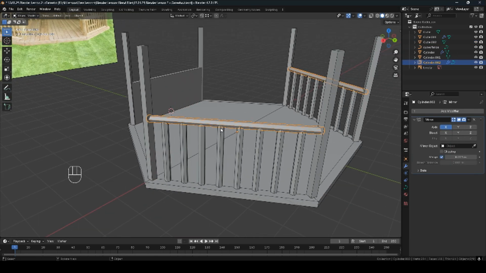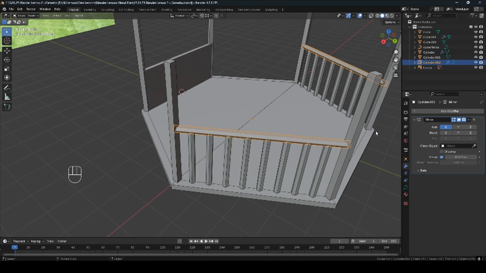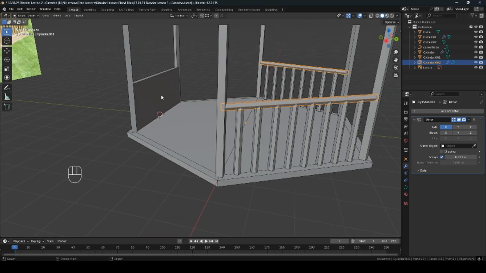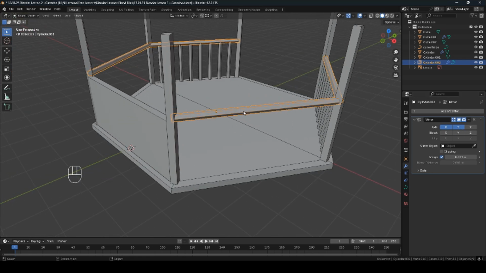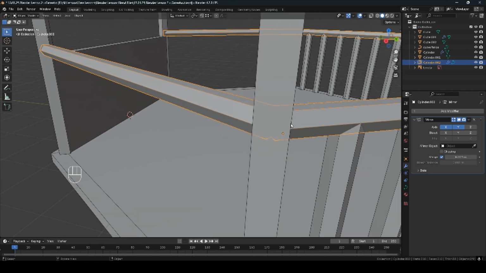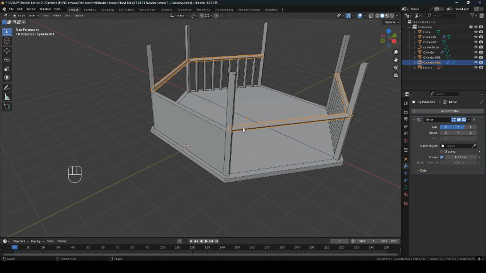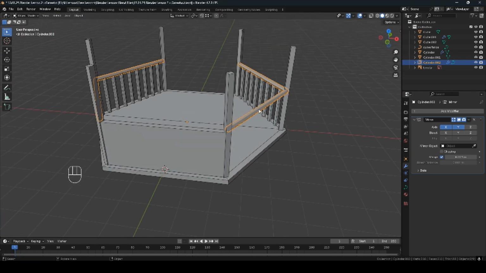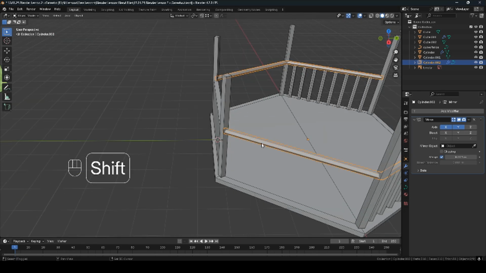So, for these fences here, we've still got the mirror turned on. I am going to press Y, because we are going to put this on the Y-axis and bring that around, like so. And then we will duplicate one of these, snap it to the center, and rotate it straight.